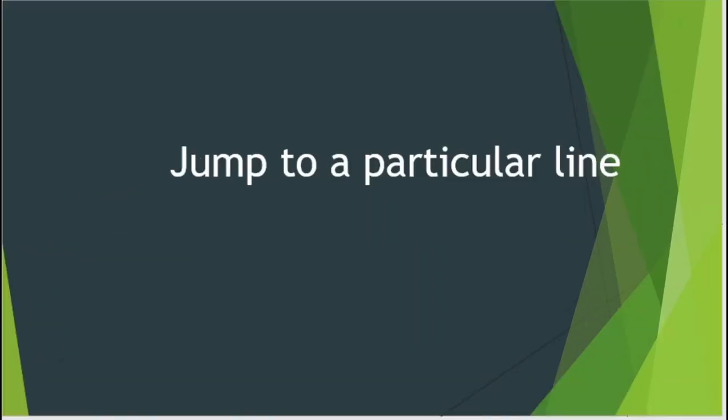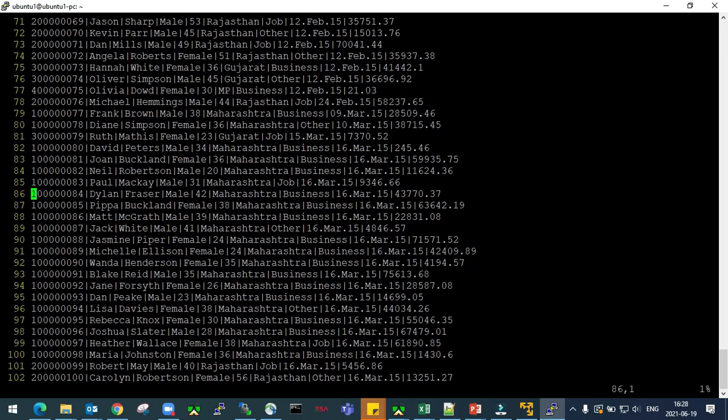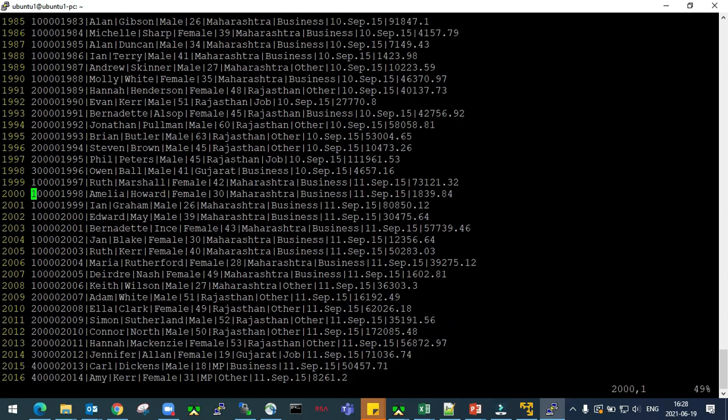Now what is our next requirement? Jump to a particular line. Now how do I jump to a particular line? Let's suppose that I want to go to line number 86 in my particular file. So what I can do is press an escape key, type colon and 86. So my cursor will be pointing directly to the line number 86. Now I want to point out to the line number 2000. Then press escape, colon and 2000. My cursor has directly gone to the line number 2000, right?